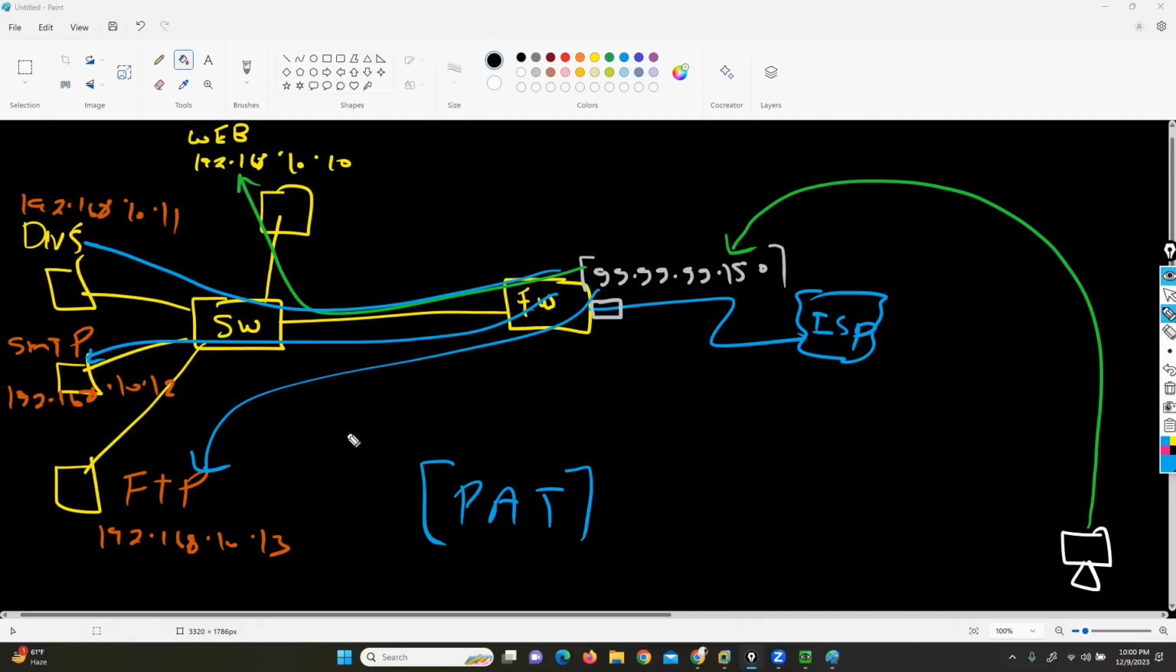Yes, sir. Good. See, in PAT, if traffic is initiated from the LAN side, you can translate. But this time traffic is coming from outside. This outside machine is trying to hit this public IP address. So this firewall will redirect this traffic to the web server, or it will redirect to DNS, SMTP, or FTP.